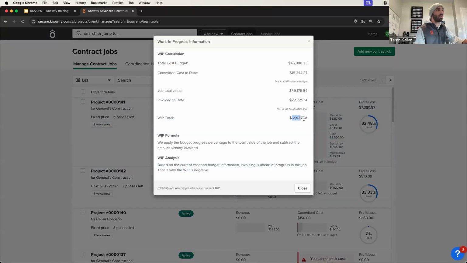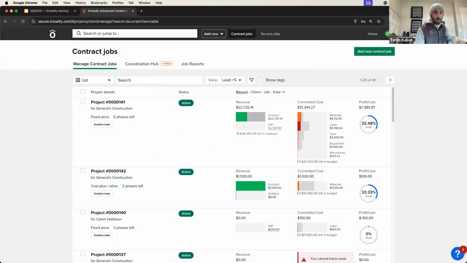So I should subtract $2,900 from my revenue as a forecast. I've spent 33% of the budget. I've invoiced 38% of the contract value because it's 40% original plus the change orders. And that's where the variance comes into play. And so using the WIP number, we can better understand potential profit and future profit as it pertains to cost versus budget tracking. I hope that helps.